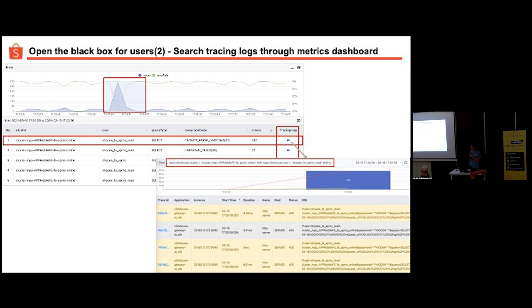If the users want to know what happened when this error peaks, he can check the distribution of the errors. And if the users care about this exception, like the first row, where the exception code is 41, he can click the trace log button, and our platform will automatically generate a complex search expression for users, so that users don't need to do that by themselves. This way, users can check what happened during this time and what the specific queries were during this time.